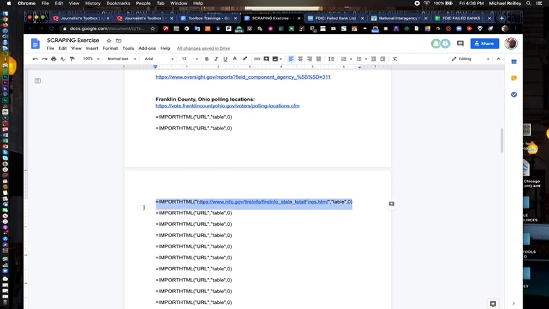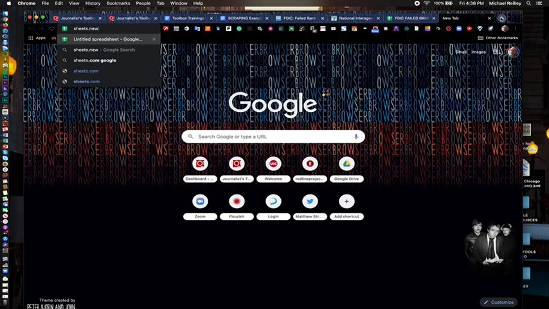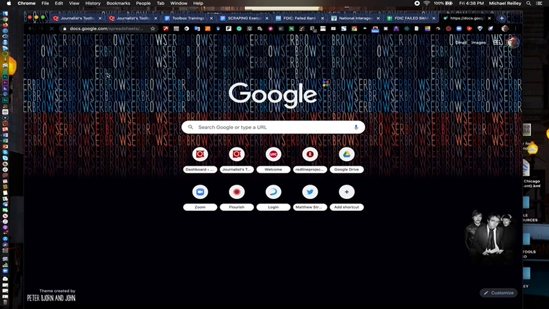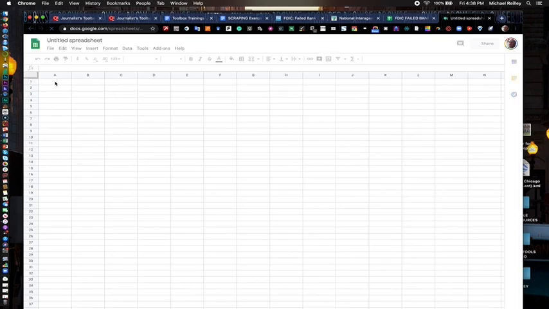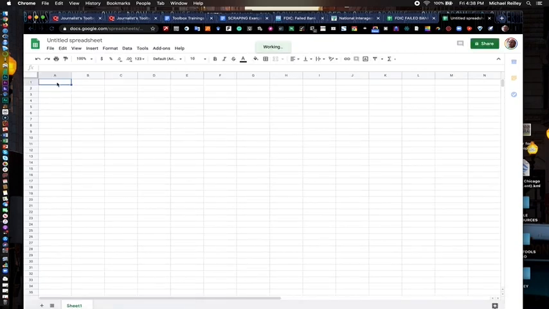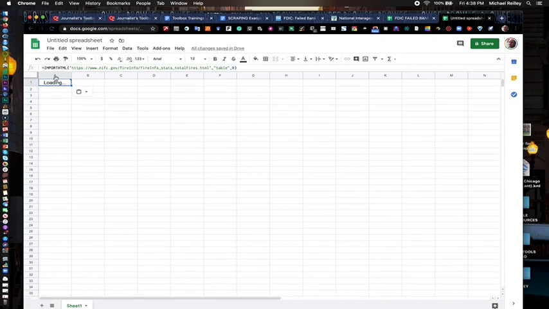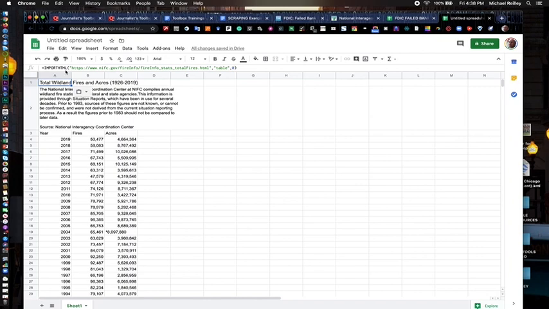Highlight the formula. Make sure there are no spaces in there. You didn't delete a quote mark. Sheets.new. And then scrape away. Takes a second for it to load here. Paste your formula in. You now have the National Interagency Fire Center, wildland fires and acres for close to 100 years here.